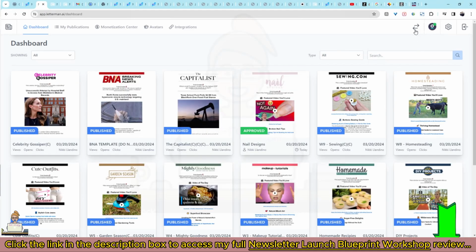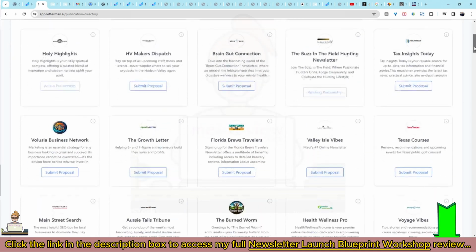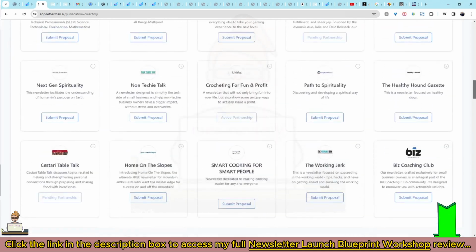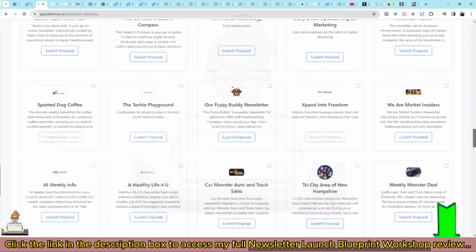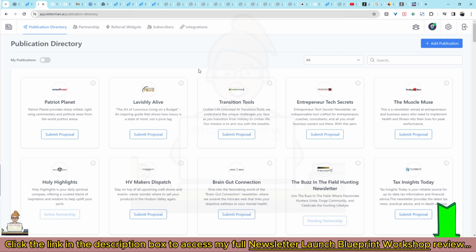All right, so here we go. So the first thing is I'm going to go ahead and show you our publication directory. These are all real newsletters that are inside of our software, okay? So your subscribers are going to be able to plug their newsletter into our directory. Now, the reason why they want to do that is because they're going to be able to partner with other publishers, and they're going to be able to grow their subscriber base.